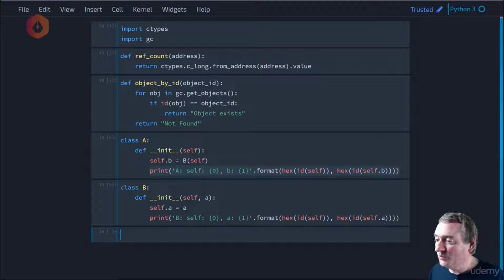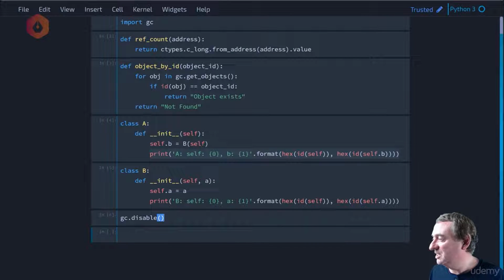The next step, we are going to disable the garbage collector so we can see what's going on, because if we don't disable it, then as references go away, it's going to clean up the circular reference, but I don't want to clean it up now because we really want to take a look at what's going on. So we're going to disable the garbage collector. And now let's go ahead and create my var. Now my var is just an instance of A, and the initializer for A doesn't take any parameter.